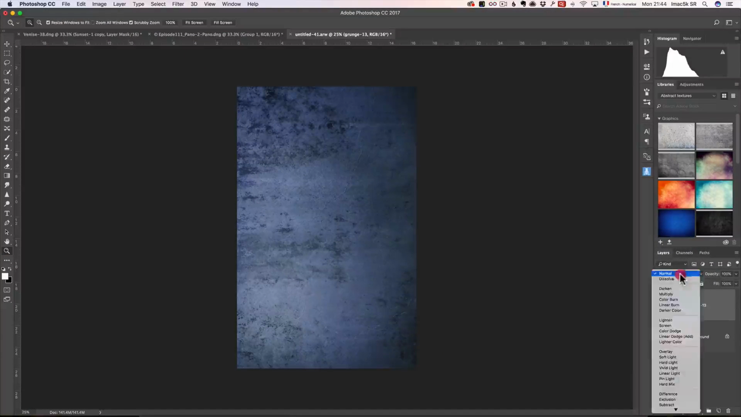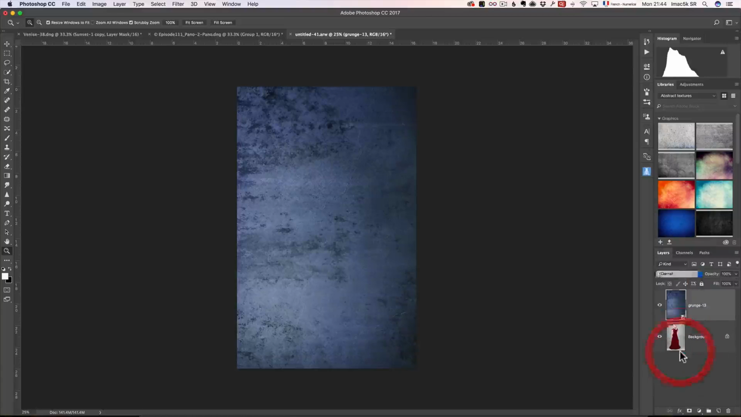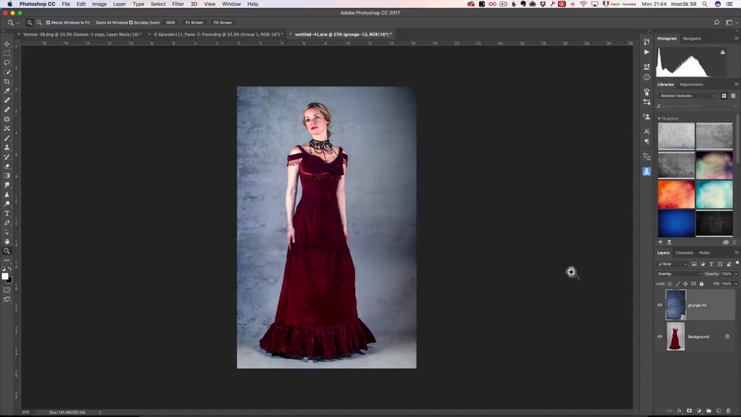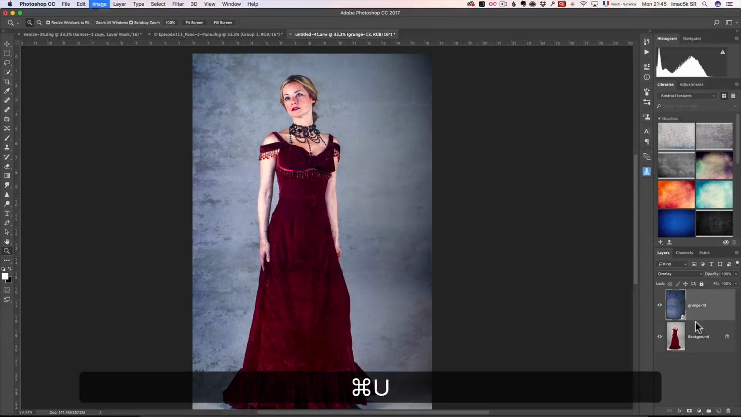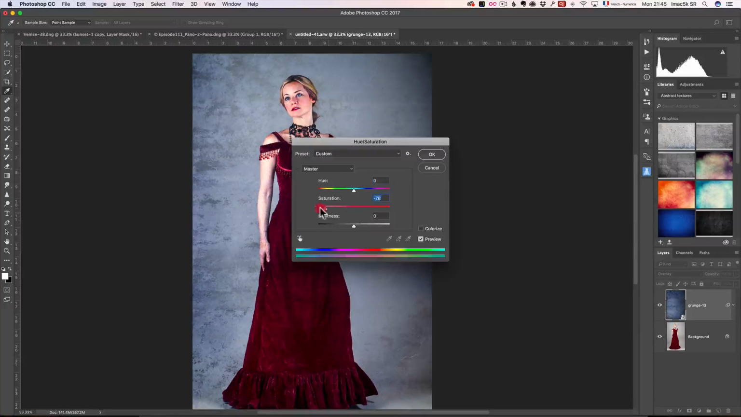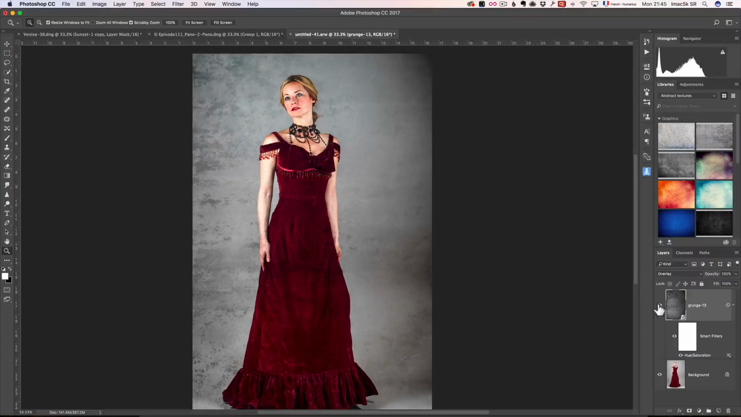All right. Let's put it into overlay mode, see what it gives us. Not so bad. One thing I advise you to do sometimes when you have a texture like this, you can press Command U, and you can desaturate it. Sometimes it's kind of better to do that, and then you can play around with lightness if you want. Yeah, I'm going to leave it like that. So I added a little bit of texture.